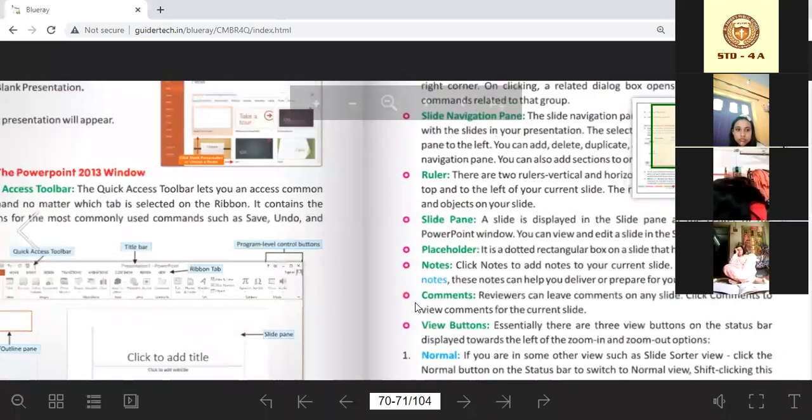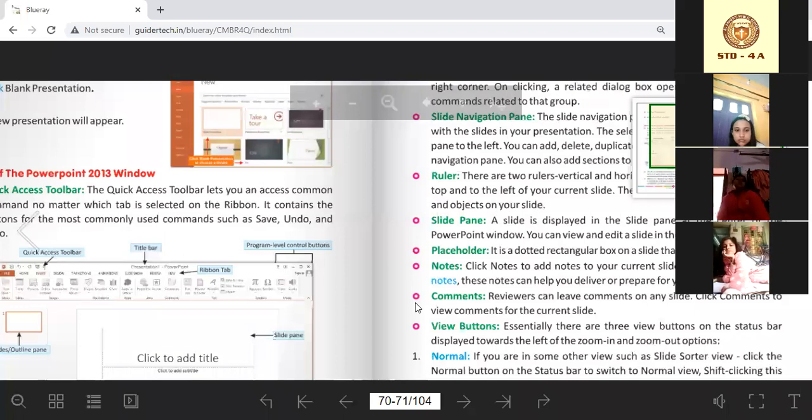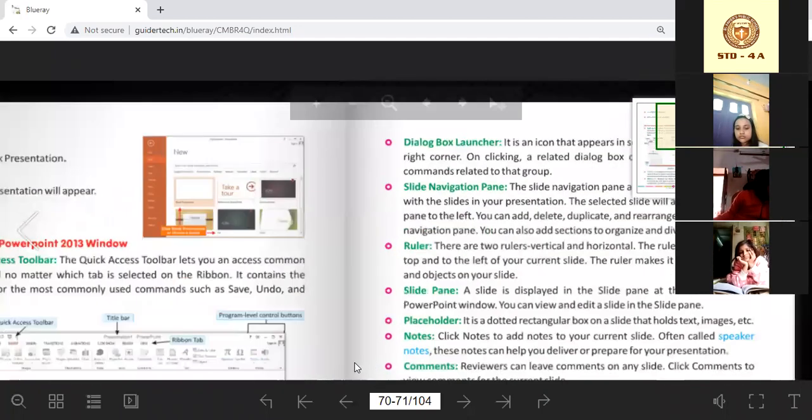Okay, so in the previous class we have done quick access tool, title bar and ribbon. Today we are going to see the next parts of MS PowerPoint.